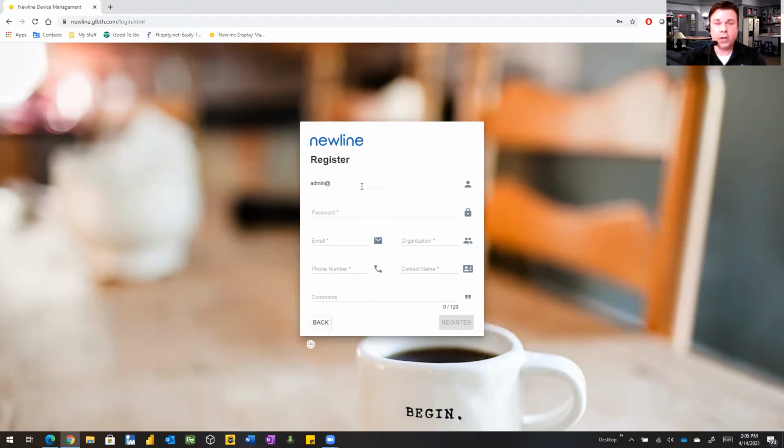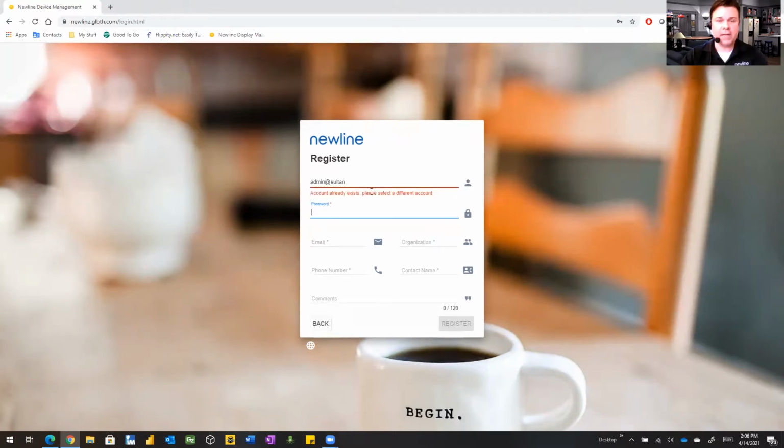So from here, you're going to create an account. You're going to keep admin at, and then I'm going to use a school district here locally that has already created an account. So I'm going to use Sultan School District. So let's say I was at Sultan and I wanted to create an account. I could start typing in right after this admin at, I'm just going to type in Sultan, S-U-L-T-A-N, and I'm going to click tab. You're going to see from here, this account already exists.